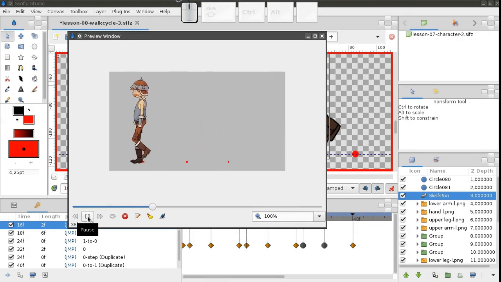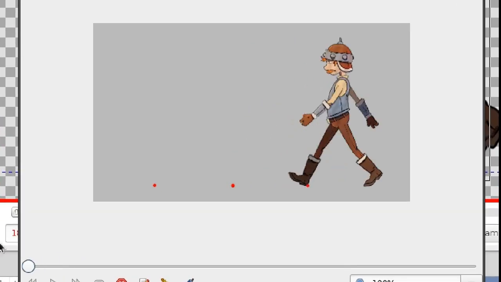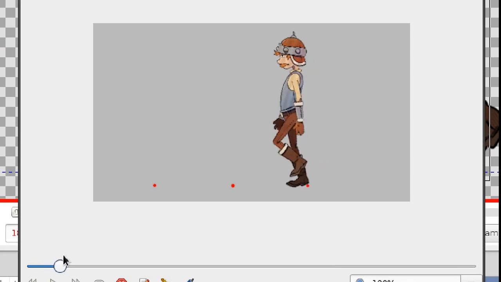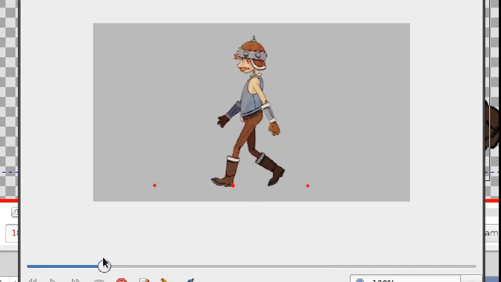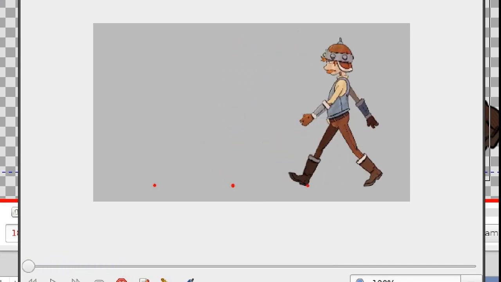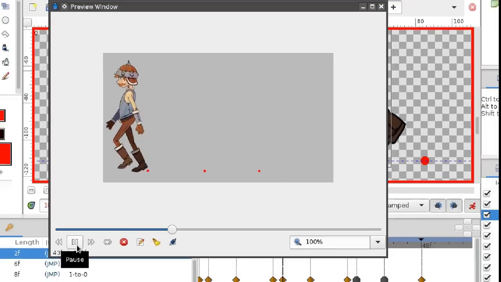So we already have the first three steps of our character walking. I guess you know how you can continue that. But I bet in most cases you'd like to save your efforts and create a looped walk cycle. So let's take a look at how to do that.